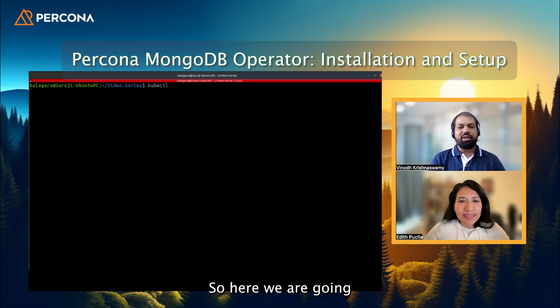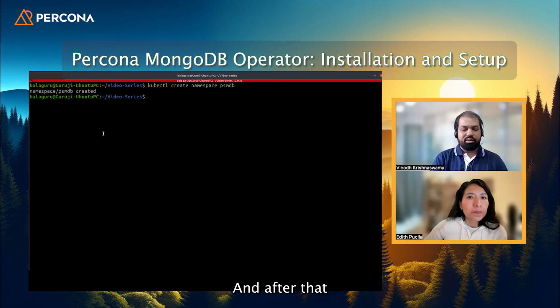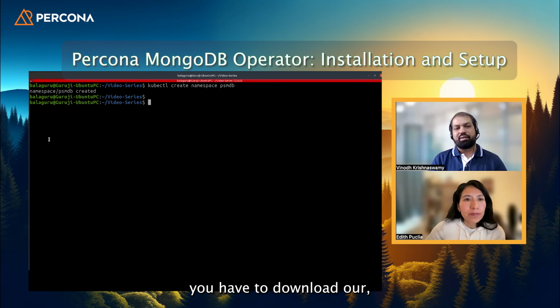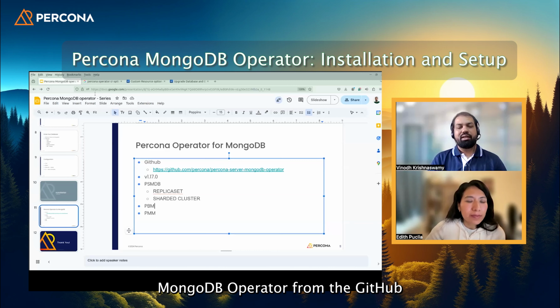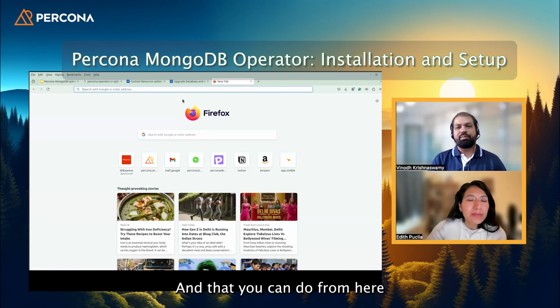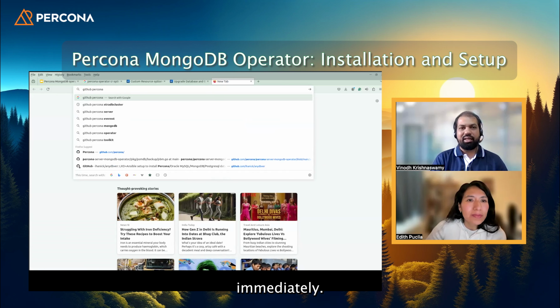So here we are going to create one namespace for us, and that is where we are going to install our MongoDB operator, that is the Percona MongoDB operator. After that, you have to download our MongoDB operator from the GitHub, and you can do that from here. As I told you, you can just get it immediately.